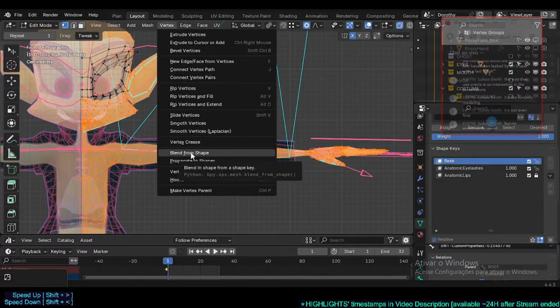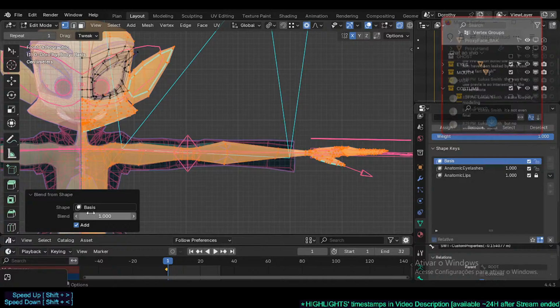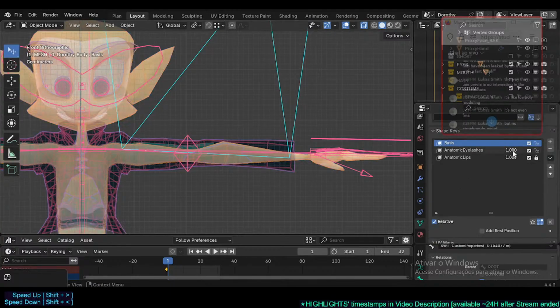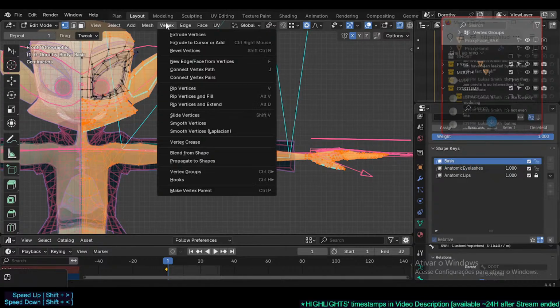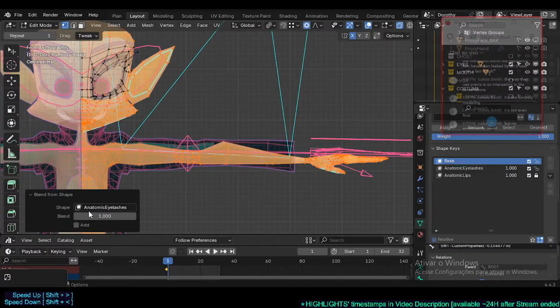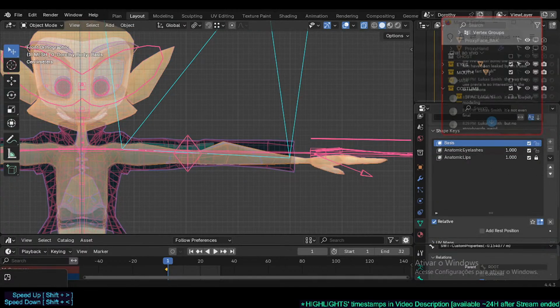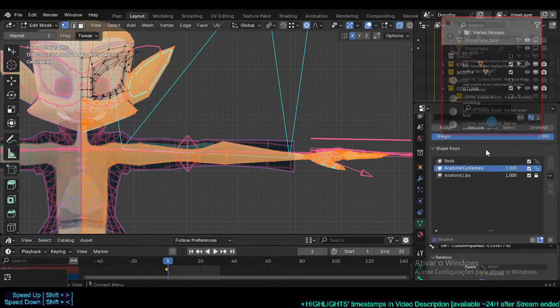So I'm gonna vertex blend from shape. I'm on the bases, and the bases from the anatomic eyelashes, but take off the head, I think. And so now the bases have incorporated the... No, it hasn't. Okay, so I don't know what happens. Let's try. I think I need to add to the bases. Yeah, so let's try again. Or maybe I added, but it's... Yeah, I'm destroying something. I'm just not getting it right.